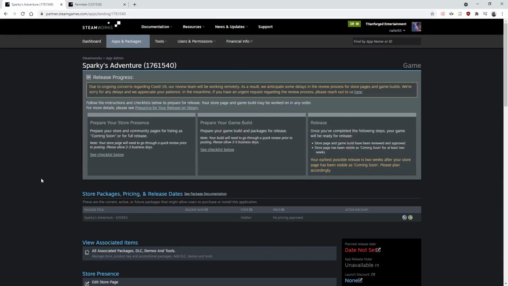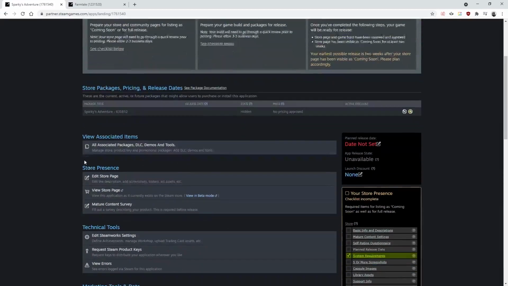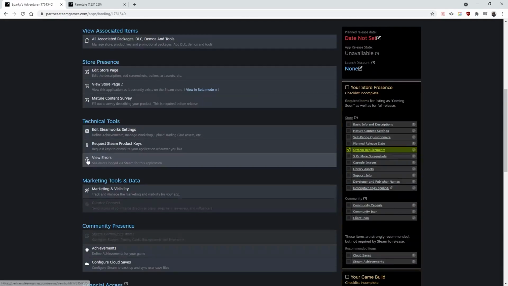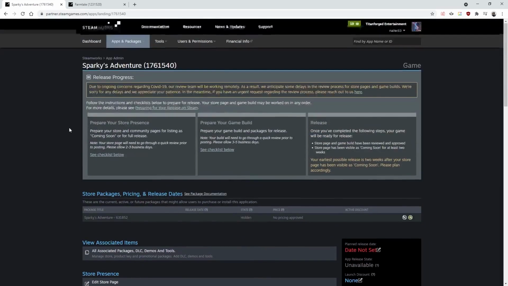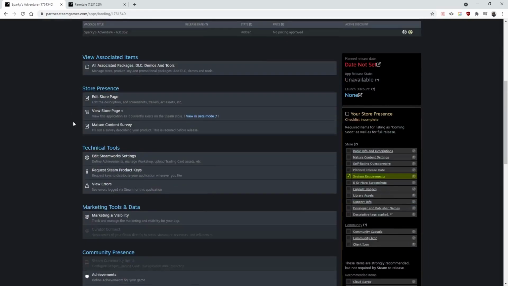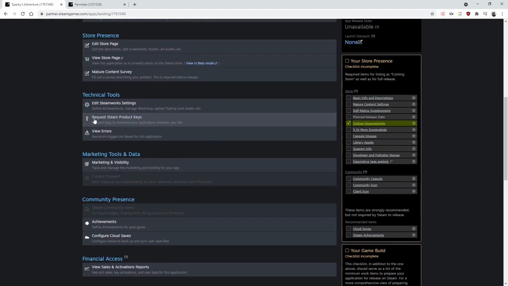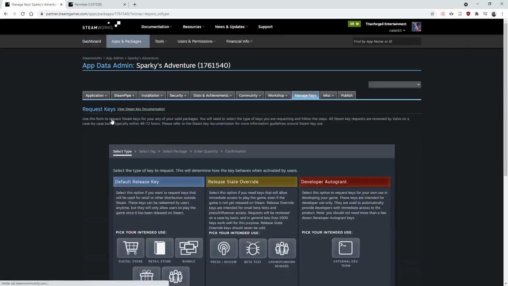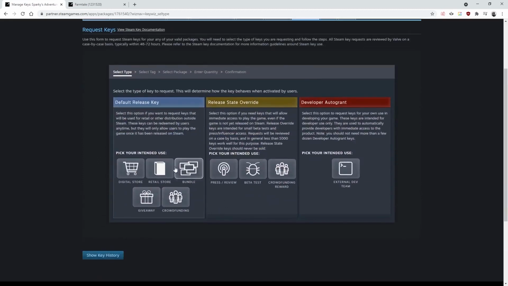If you want to try out your game yourself on Steam or send it to friends so you can test it out, or maybe your development team, basically here inside of the dashboard for your game, you can go ahead and click on request Steam product keys. So you can click on that one, and then you can select what type of keys you want.